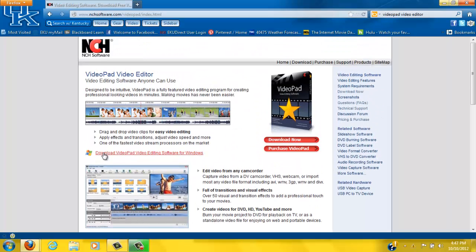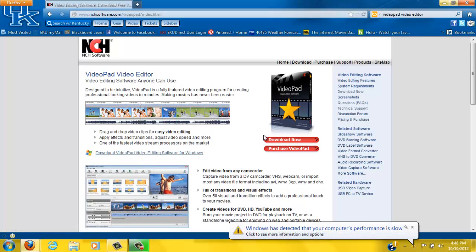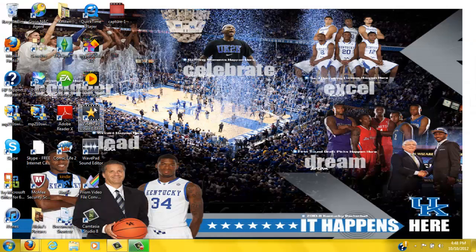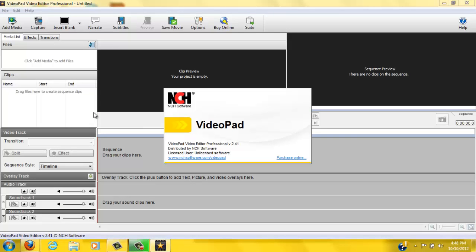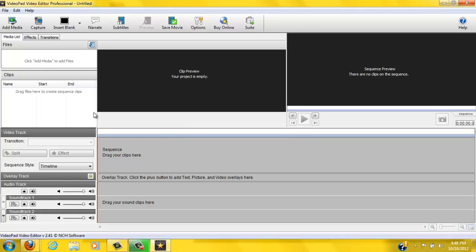You can click on this link right here to download the software for Windows, or you can click over here to the right if you have a Mac. And I've already downloaded this, so I'm just going to minimize this. I included the icon on my desktop for easy access, so I'll just open this up. This is what VideoPad looks like when you first come into it.